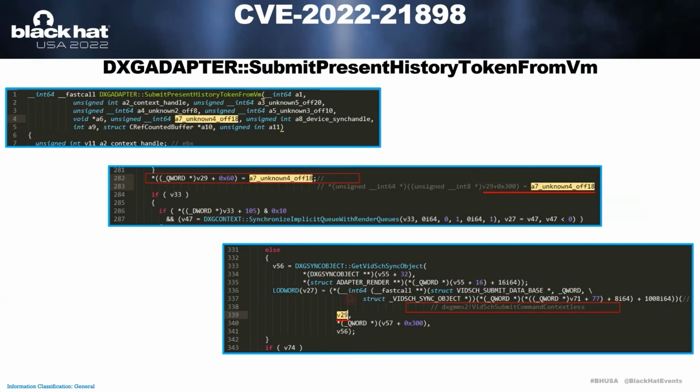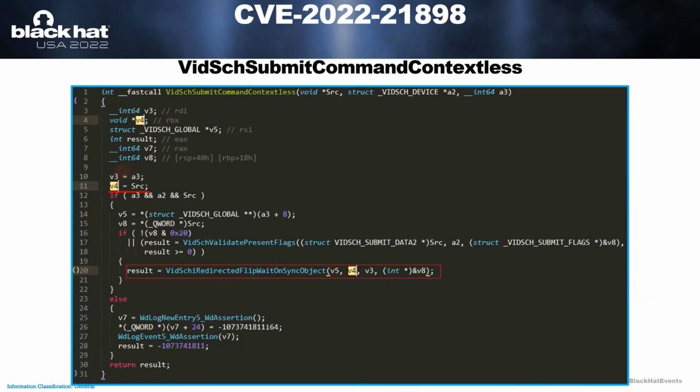In the DxgAdapter SubmitWaitForSyncObjectHistoryTokenFromVm function, A7 unknown4 is written to the address of V29 offset 0x300, and then the WithSchSubmitCommandContested function will be invoked. V29 is the first parameter of this function, as shown in the picture. The second parameter of the WithSHIRedirectedFlipWithOnSyncObject function is the first parameter of the WithSchSubmitCommandContested function.